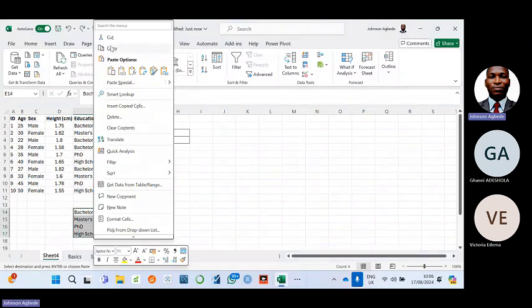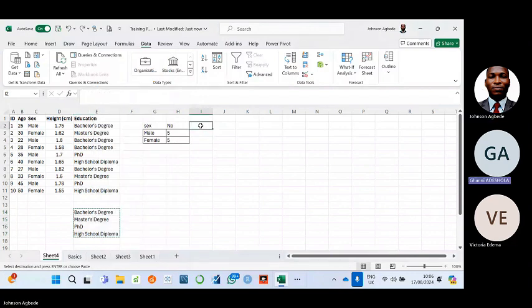I've copied the information and I've come to where I'm pasting it. I've come to the first cell.